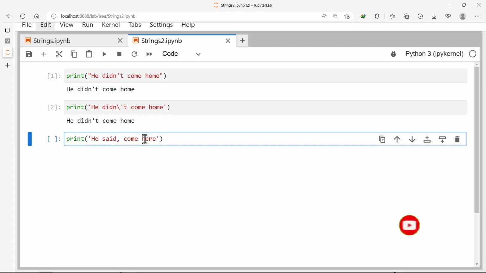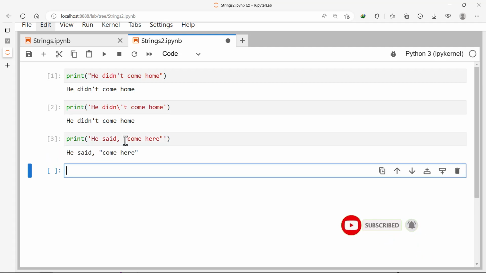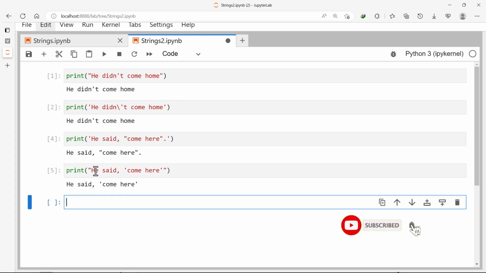We can either use double quotes around the come here, and then if we print this, we get he said "come here". So we can do it this way: he said come here, with a quotation around the come here. Or we can do it this way, printing using double quotes around the whole string and a single quote around the quotation come here. He said 'come here', and then if we print this, we get he said 'come here'.